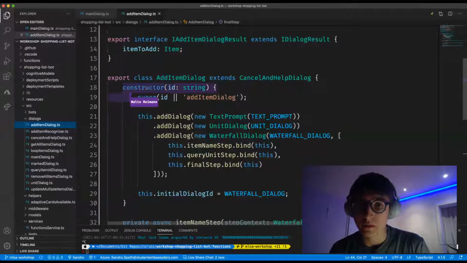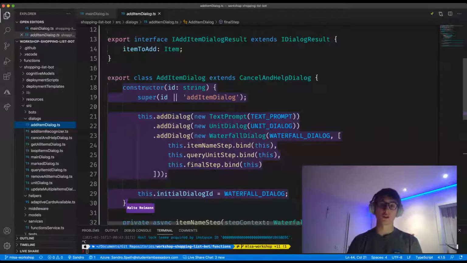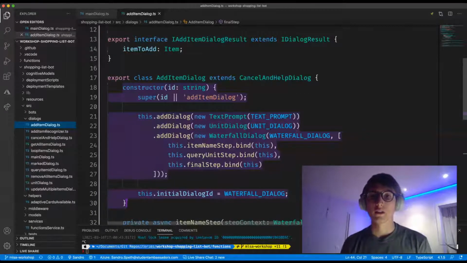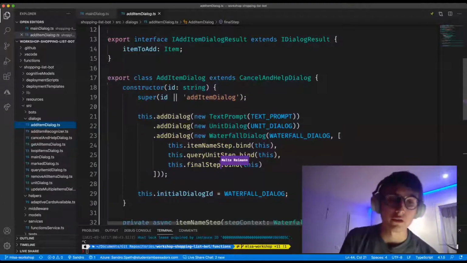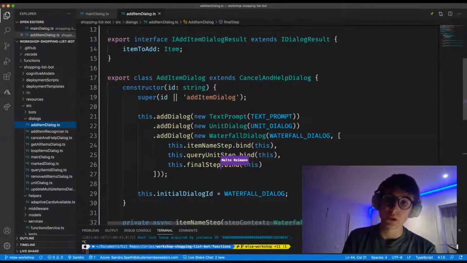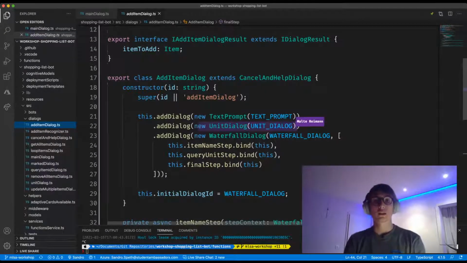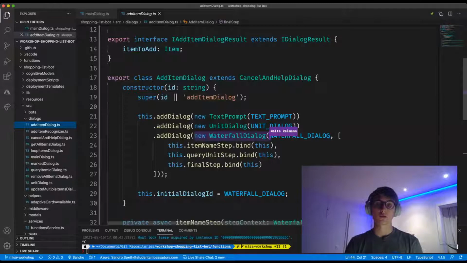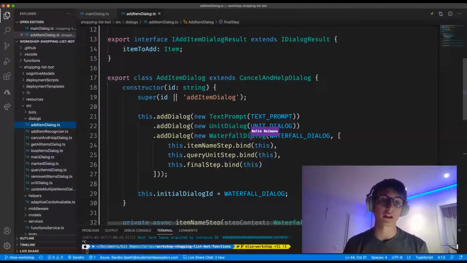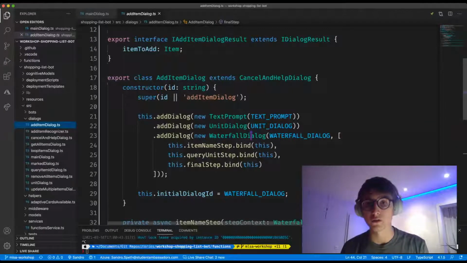In the constructor, we basically set up the flow of this dialog. The dialog consists of different components. So we might want to ask the user for text input. We have our own unit dialog that we will look into in a second that we can add. And then we have the predefined waterfall dialog, which is provided by the framework, and it allows us to define steps that we want to go through in this dialog.